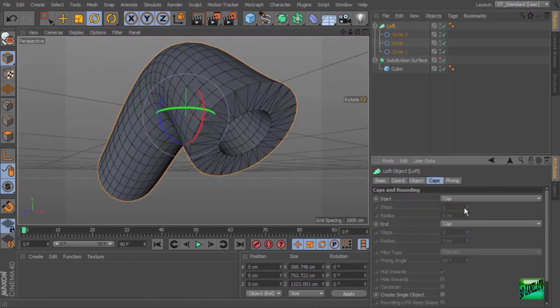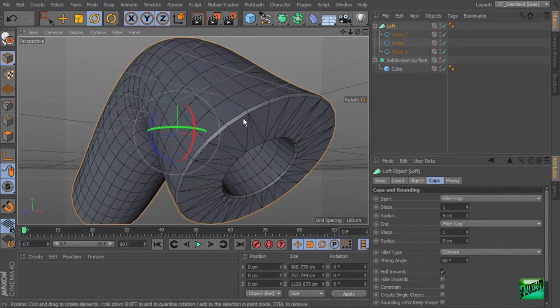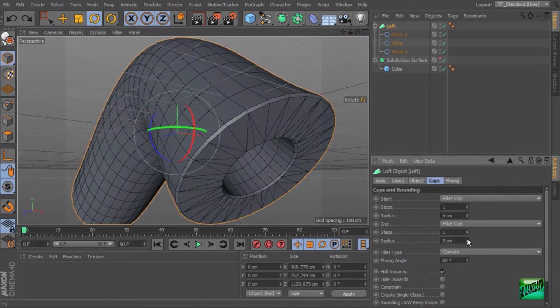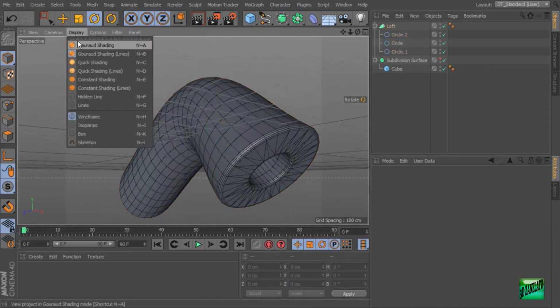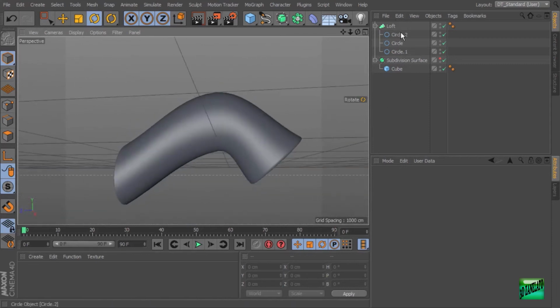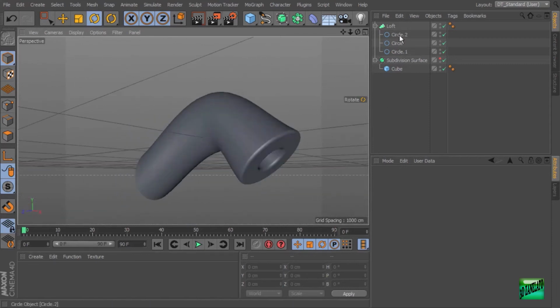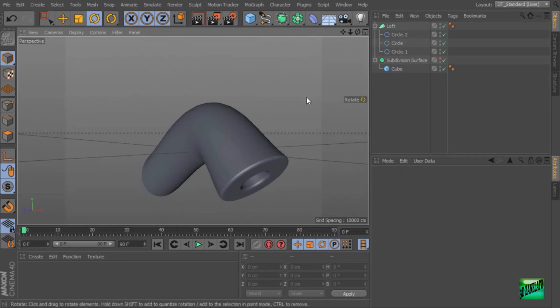You can also go into caps and you can say, well, I want to have a fillet cap on both ends, and what that will do is it'll create a little bit of a bevel around the cap part of this, and you can change the radius of this. You can give it a few more steps, and you could change the type of fillet that you have there. If we turn off shading, you get something like that, which is kind of cool. Just being generated from splines that we haven't even converted or made editable, and we've dropped them inside this loft. So you can see here where the hierarchy becomes very, very important.